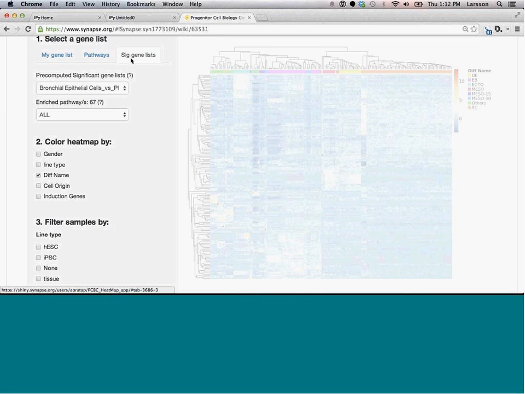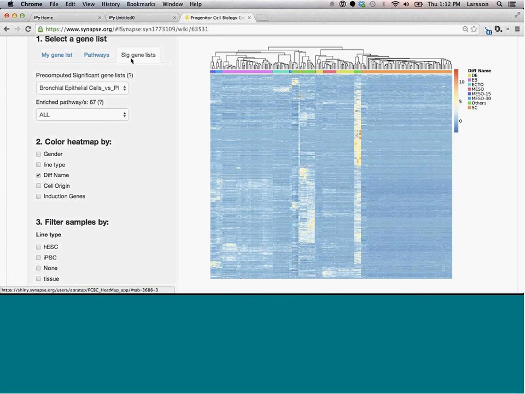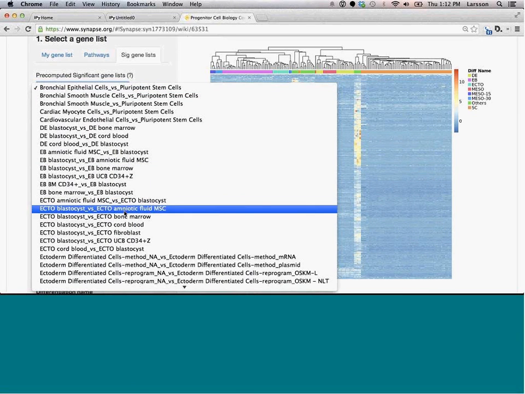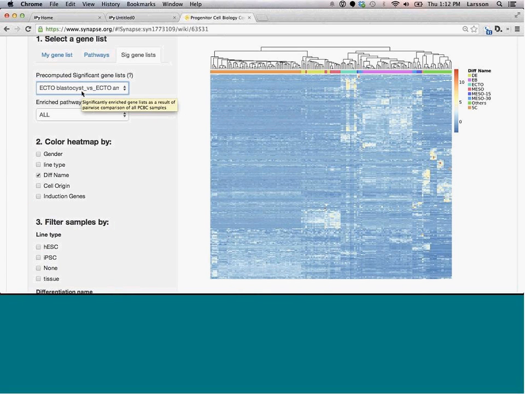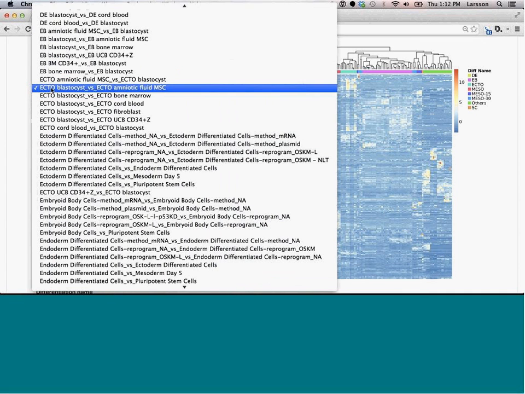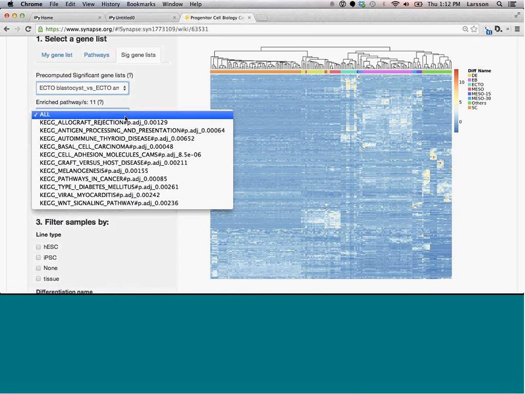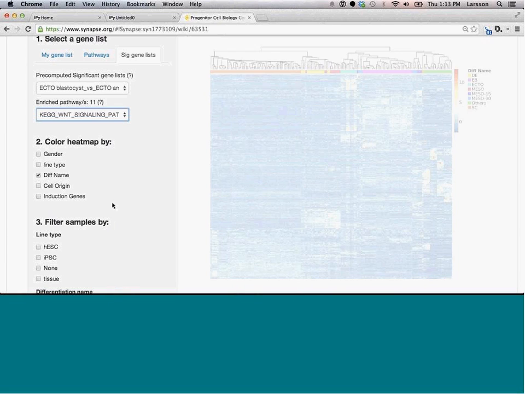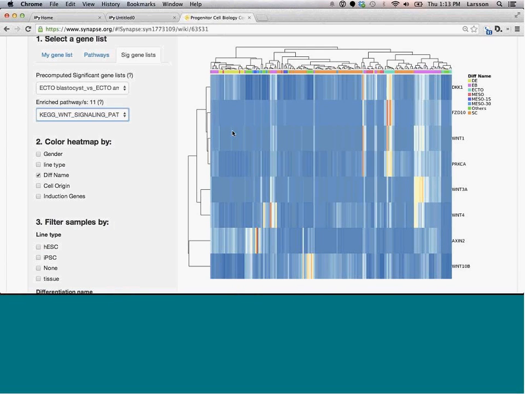Or we have also pre-computed differentiations between different states or cell origins, and you can choose those gene lists. So, for example, you can choose those that are in ectoderm and those derived from blastocysts, so embryonic stem cells, versus those derived from amniotic fluid. You can then further filter those down by specific pathways. So this gene list is enriched for the following KEGG pathways, and if I click on a specific pathway, it filters down to those genes that are part of that pathway and also enriched, for example.